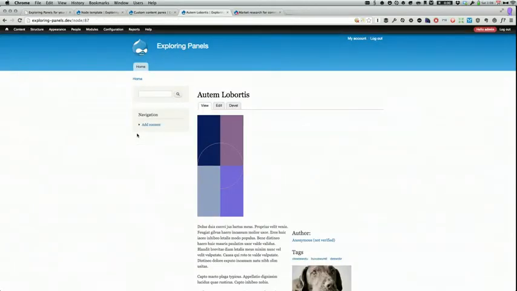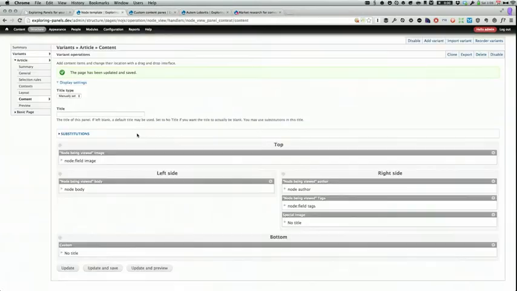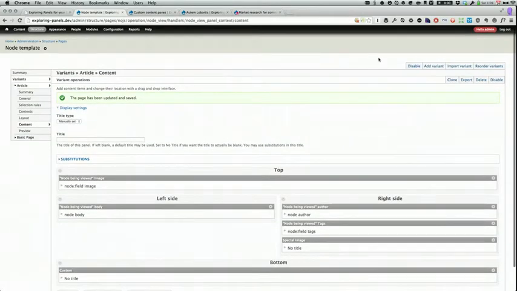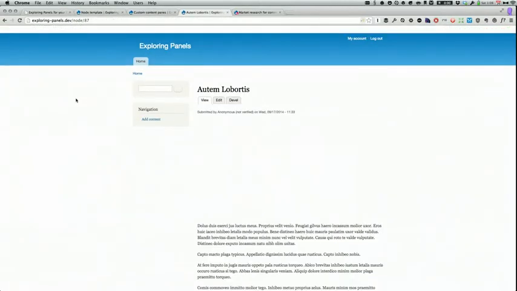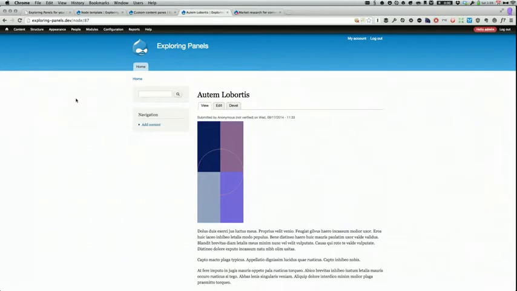So there's our panel-enabled node display. And if I come back here and just disable it, we revert back to the node template that's using the manage display settings from the content type editor. All right.